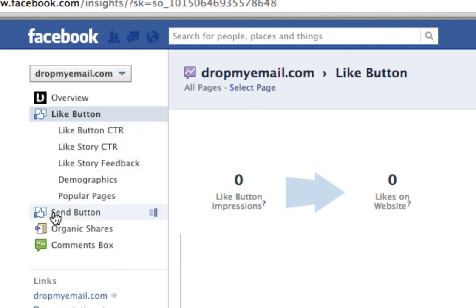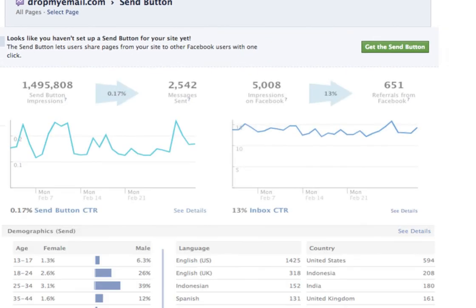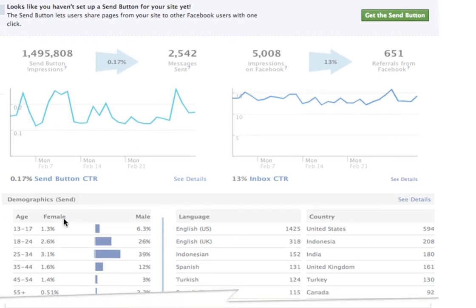The same is for a send button. You can have a send button social plugin on your site, and then you can see how many impressions you are getting and how many messages have been sent. A send button of Facebook basically allows you to either post something on your wall or send the link as an email. So it would give you the demographics of the people who've been using the send button as well.